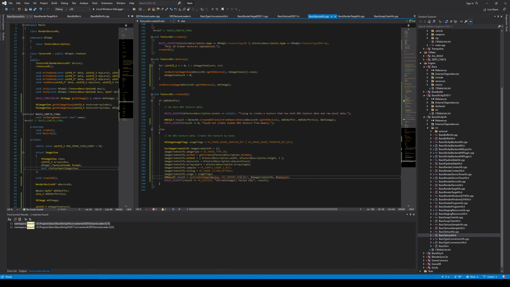Maybe not, but if we want them in GPU only memory, we have to use tiling optimal. I think that's the way it actually goes. And that means that when we write to and read from the texture, we have to do it through staging textures, but that's probably what we want anyway. So let's leave it like that for now.